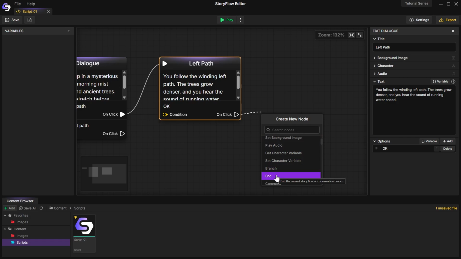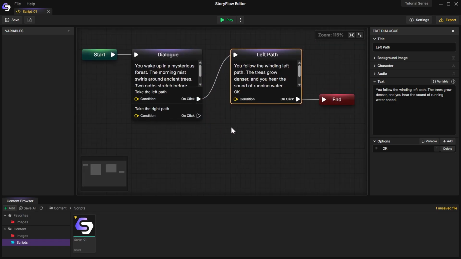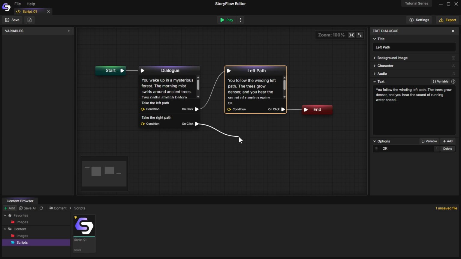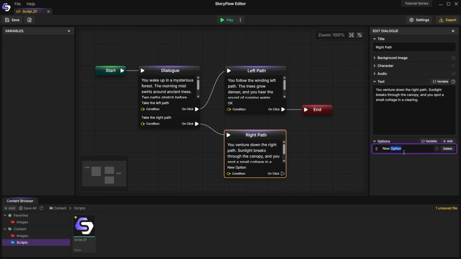Now let's do the same for the right path. I'll go back to my first dialog node, drag from Take the right path and create another dialog node. And I'll connect this one to an End node as well.